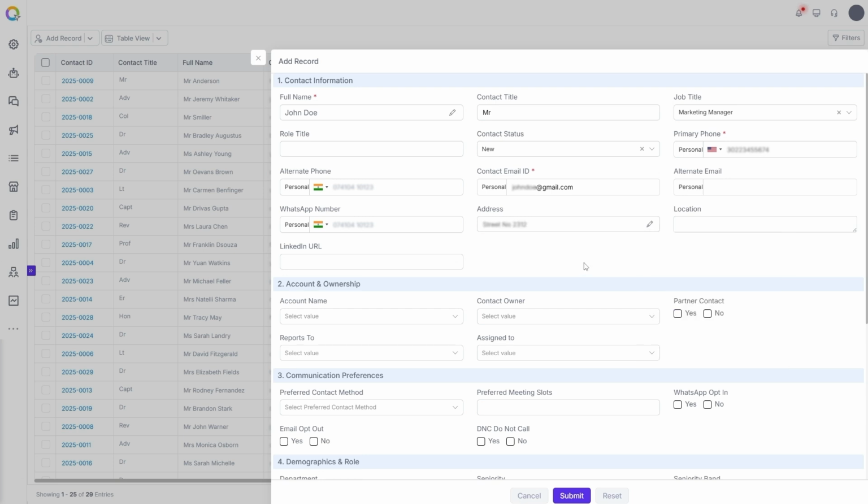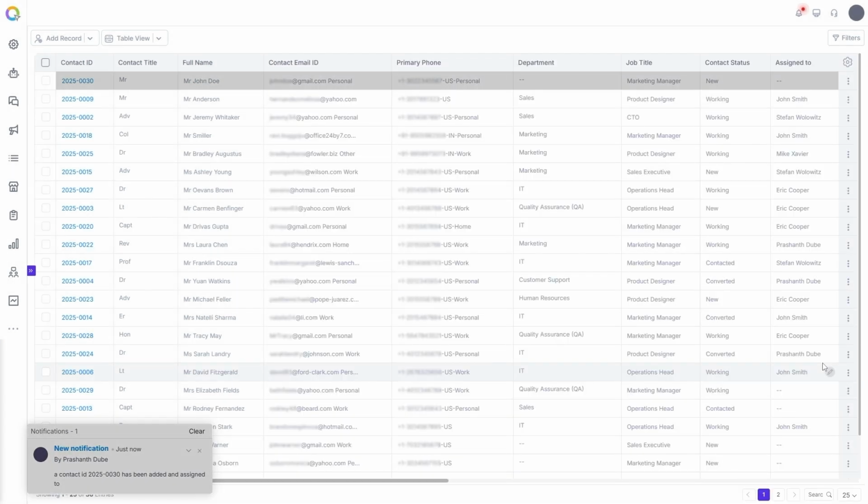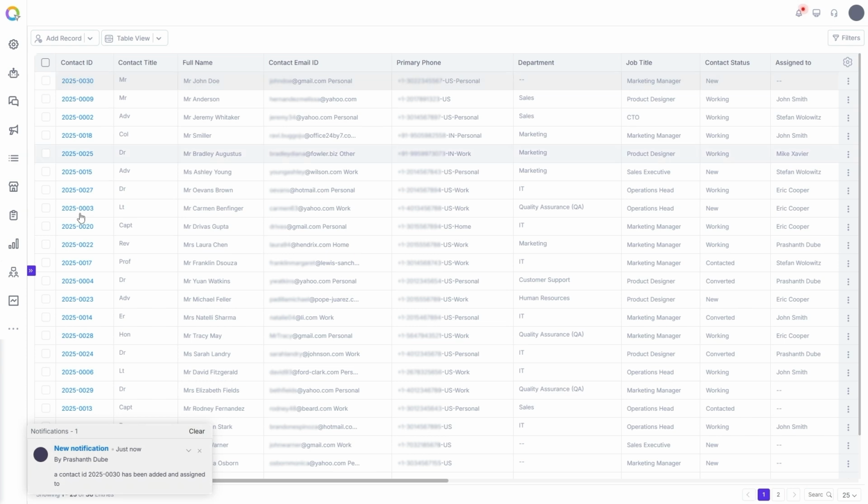I'm linking this contact with an existing account by selecting the account name from the lookup field. Once I fill in all the required details, I click Submit, and the new contact appears instantly in the contacts list, and a notification appears in the panel for the assigned user, based on our predefined criteria. If you want to know in detail how to set these notifications and reminders, watch the video provided in the link above or in the description.